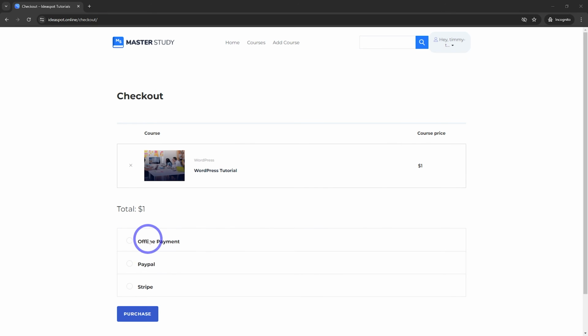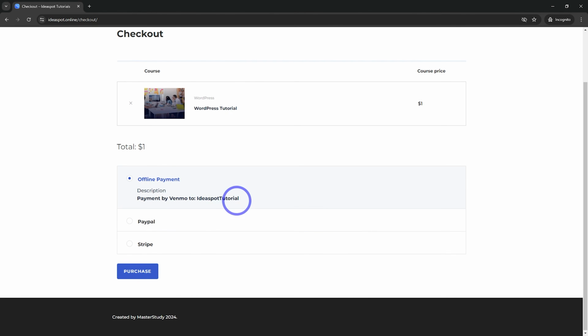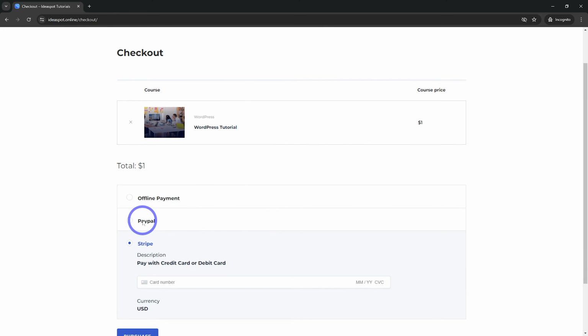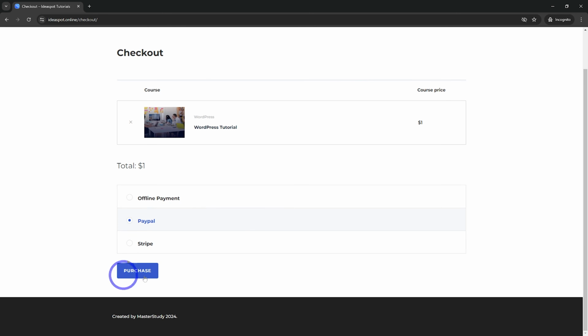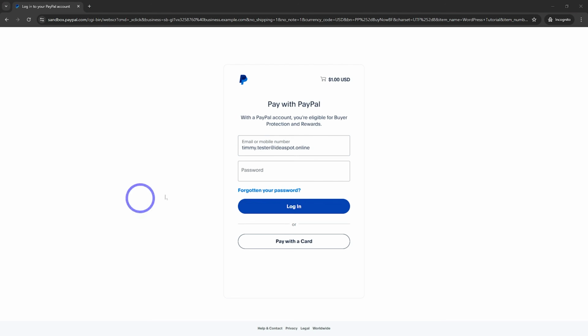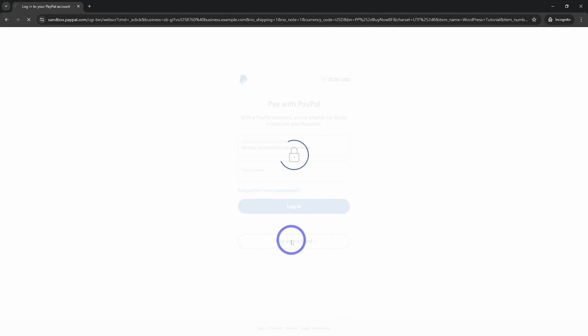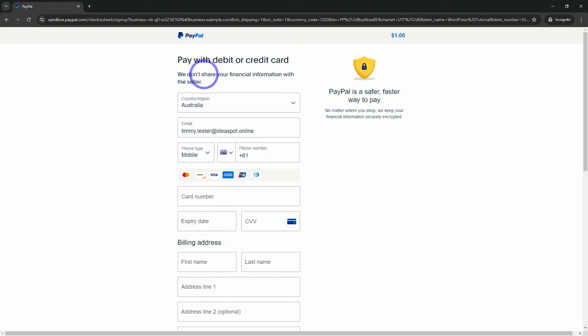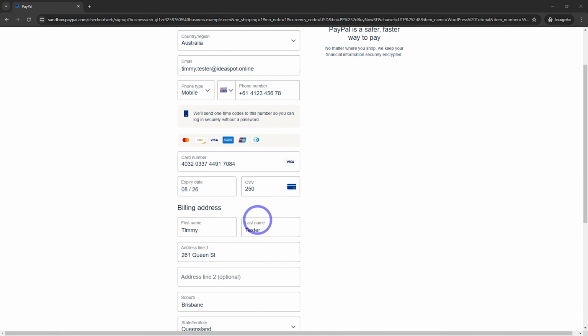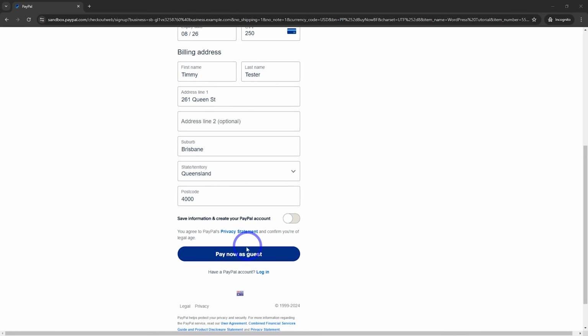And then they can choose their payment method. For example, they could go through the offline payment description there, PayPal or Stripe. So let's actually do the PayPal for this example here, hit purchase, and it's going to redirect to the PayPal checkout. So here the user could go through PayPal or they could pay with their card. So let's do that for this example. I'm going to use a test card for this. So I'm going to pay as a guest through PayPal. So you just put in the credit card details, address, pay now as guest.